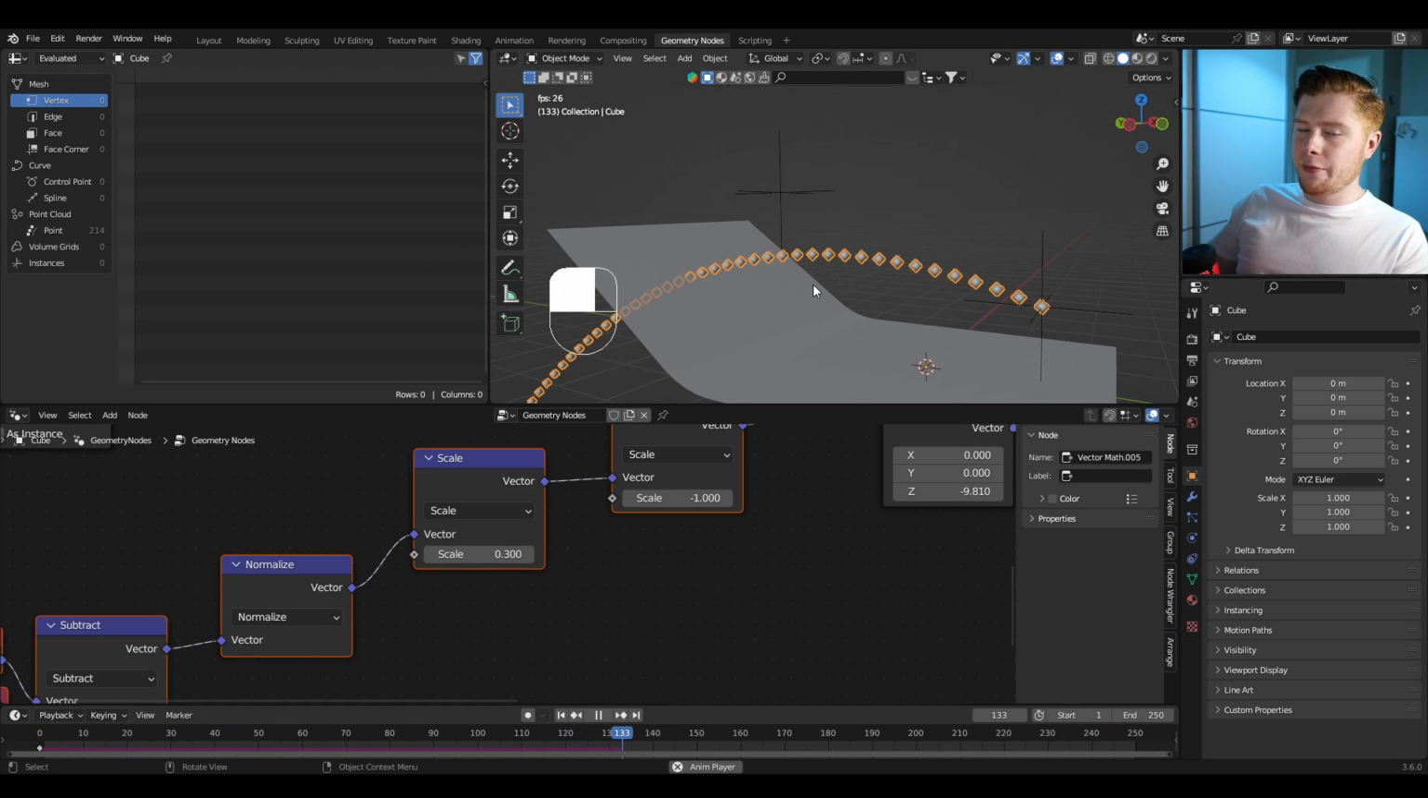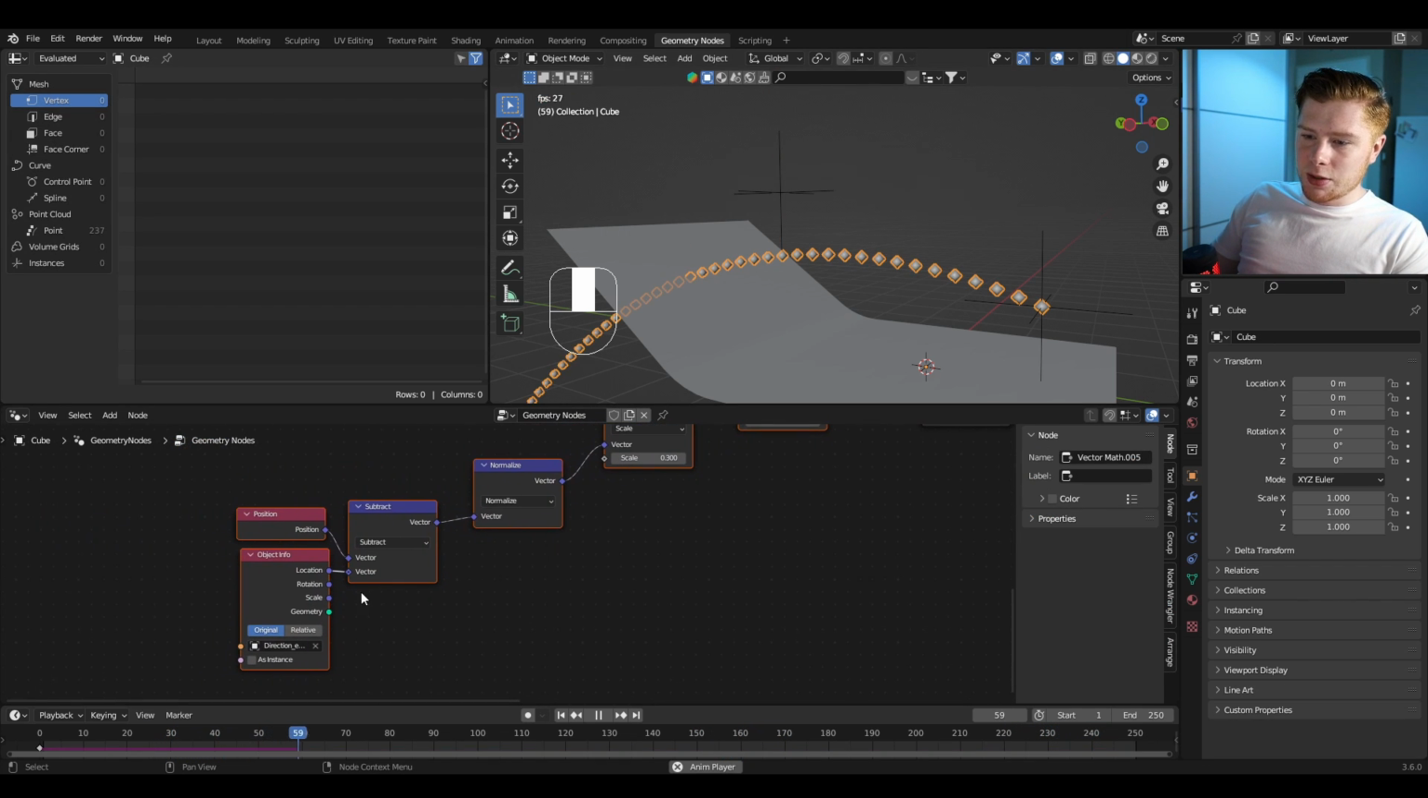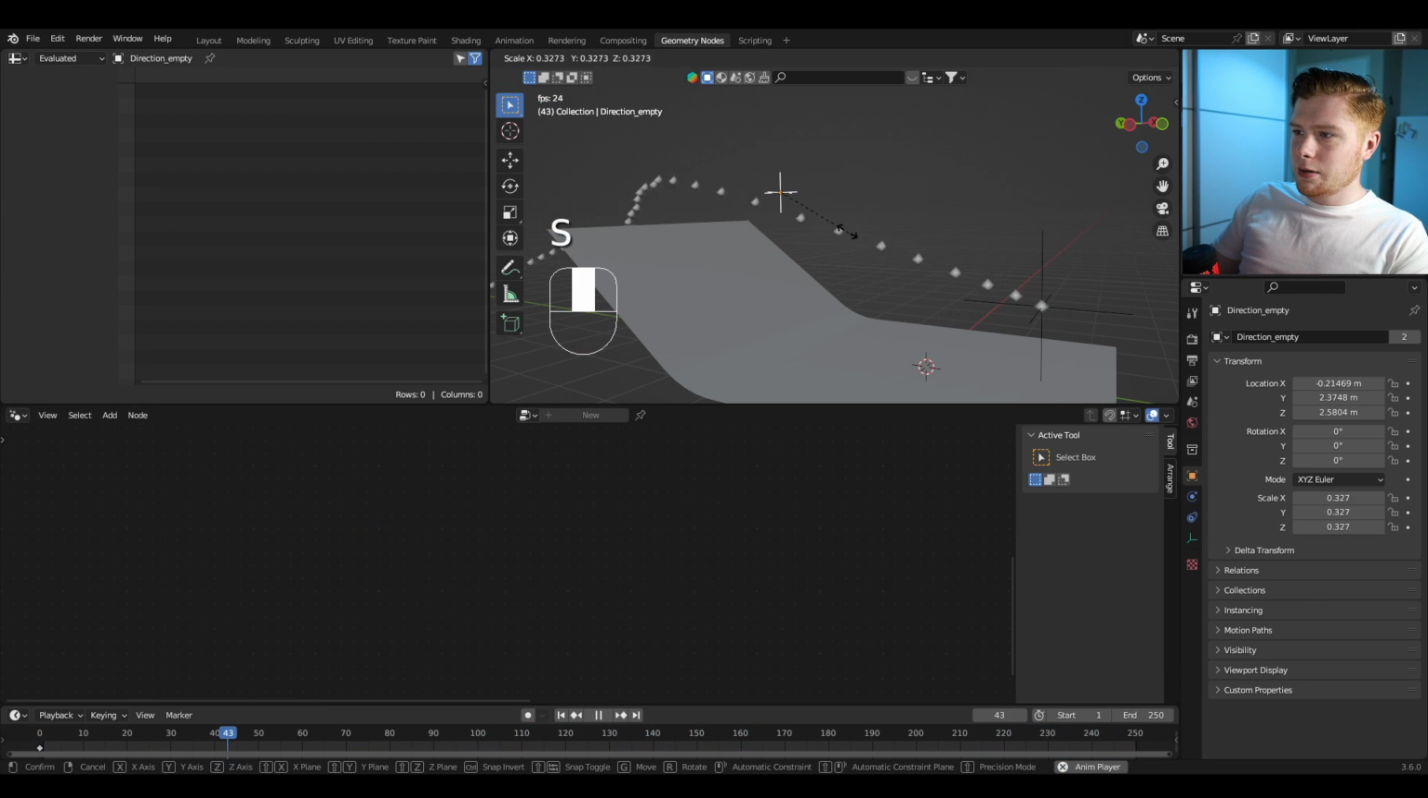And it would be cool if we have like a controller for that. So what I think would be cool is if we take the scaling of the direction empty, and if the scaling is bigger, it should go faster. If it's smaller, it should go slower. So to do this, we can go back into the geometry nodes, and we have the scaling of that empty over here. We can just connect it with the scaling. And now if you make this smaller, you will see I have control over the beginning speed of our particles.